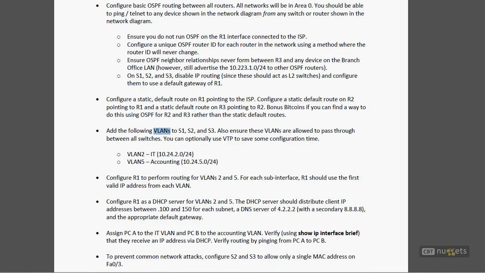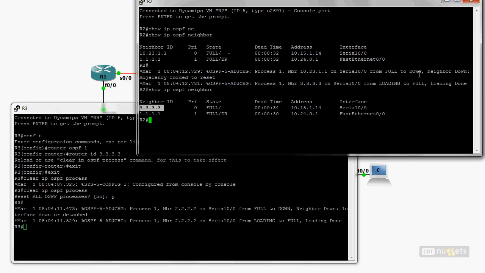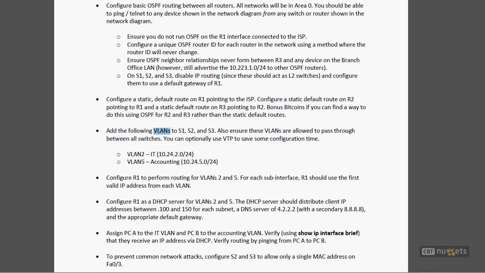That's the fun part about all this. Okay, so wait a sec. We're right here. So where are we now? Add the following VLANs to switch 1, 2, and 3.